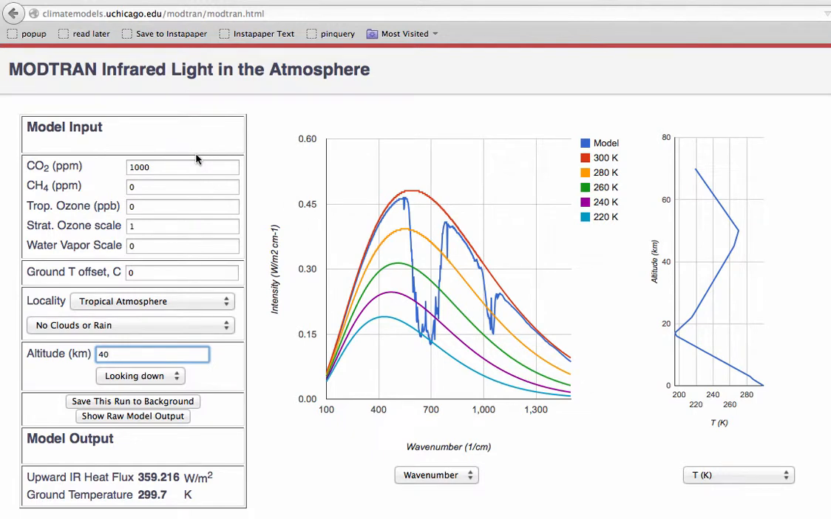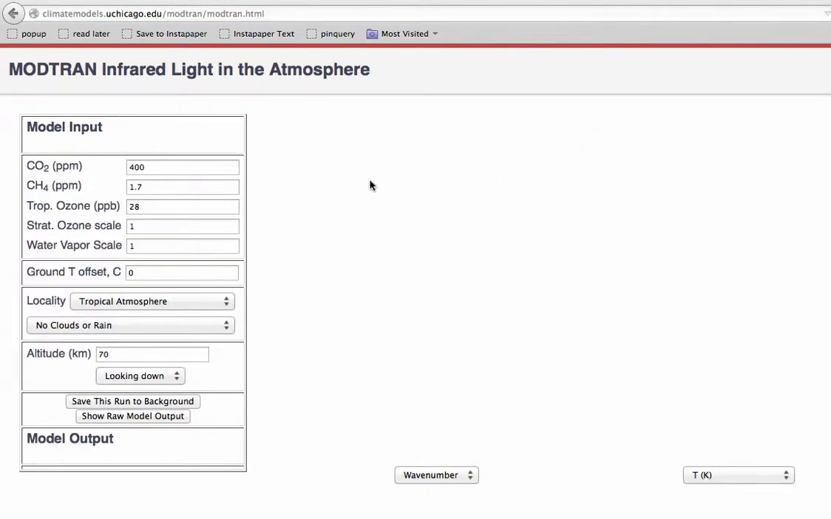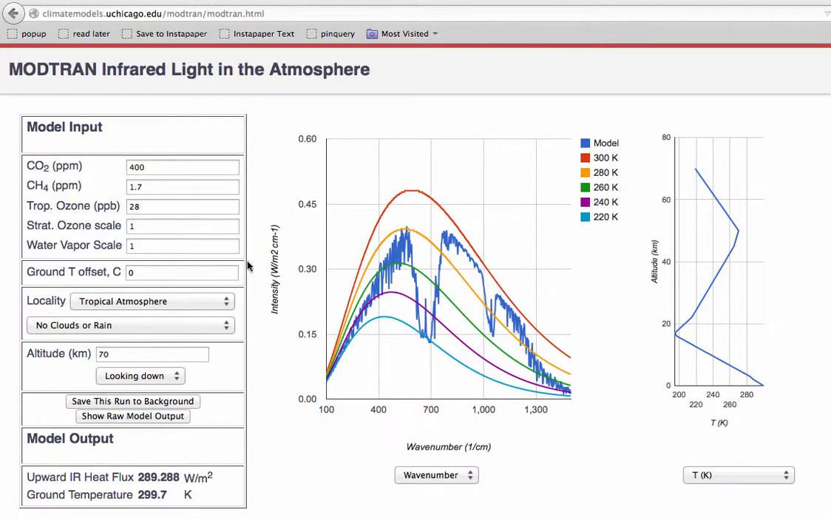So here's a short run through of the Modtran webpage. I've logged in or gone to the URL that's in the assignment, and I've refreshed the page, so I've got default values for a tropical atmosphere with current values of CO2, methane, tropospheric ozone, water vapor, etc. I want to turn these off to start, so we'll just set everything to 0.